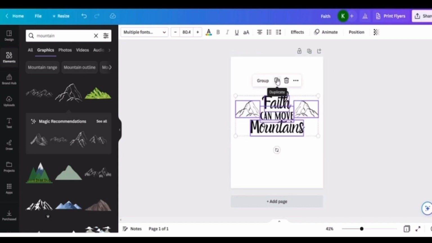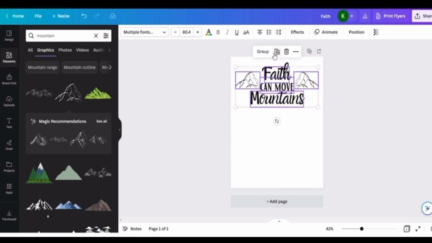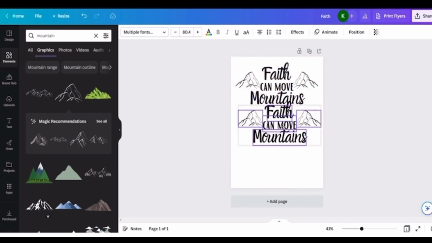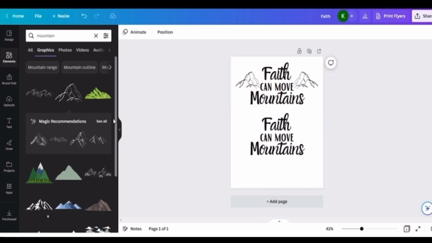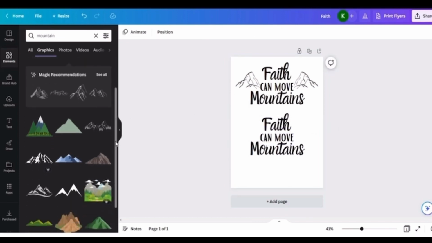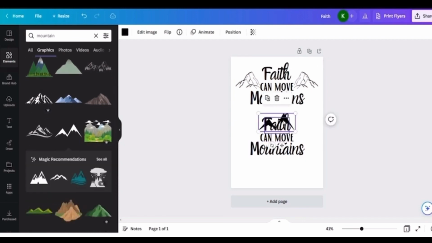And I highlight everything and group it, and I can move it together. Now what I want to do here is I duplicated it. So I highlighted everything and I duplicated. And the reason I did that is because I like the top one. I'm still not sold on those mountains, and I want to try some more. So I kind of want to save it. I want to keep those mountains, but I also want to look at some others.